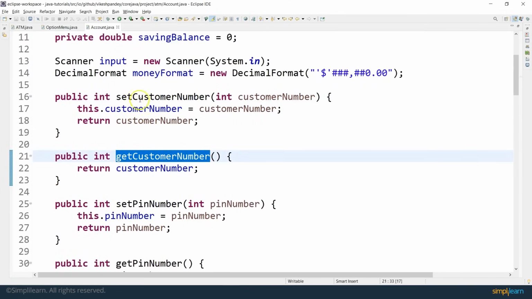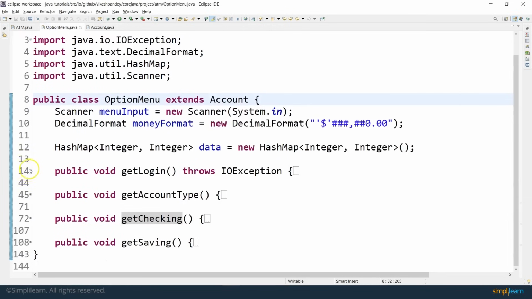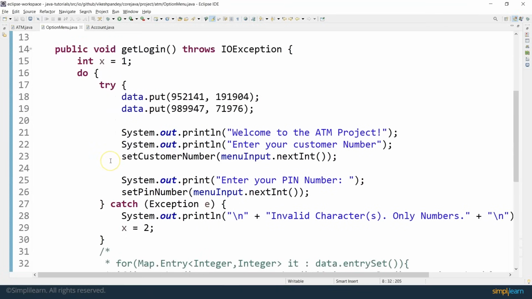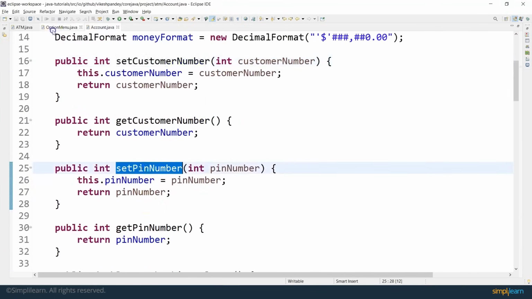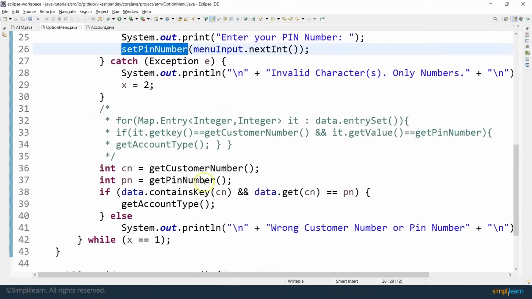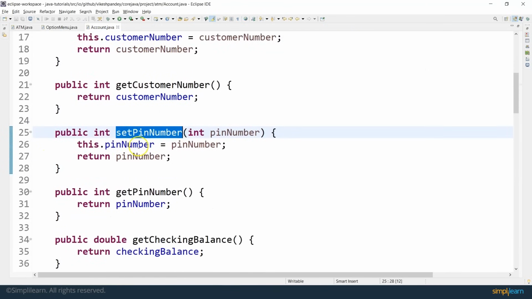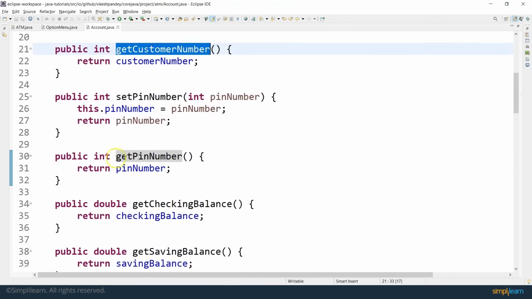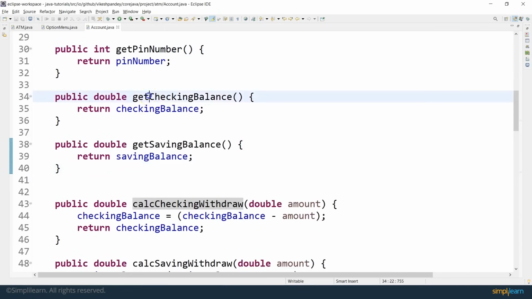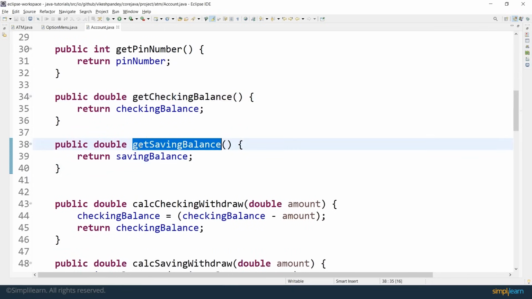If you remember, this set customer number was called in the option menu class. If I go back to the get login, once we ask the customer to enter the customer number, we call the set customer number, which gets called here. Similarly, we call the set PIN number, which gets called here. Similarly, once we have set that, we were fetching the values using the get customer number and the get PIN number. And that is also defined here in terms of the getters, get PIN number and get customer number. Similarly, we also have the getters for the checking balance and the saving balance member variables. We do not have the setters for them because they are not technically setters; we have to calculate the balance. It's not a simple setter where you can just return the value.